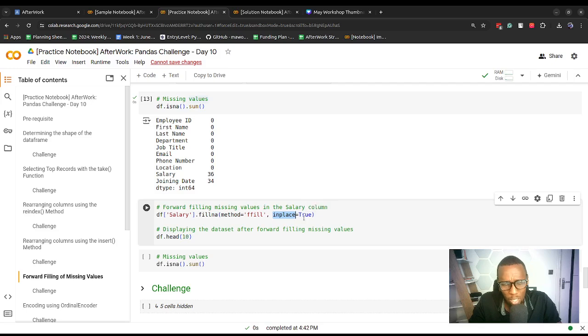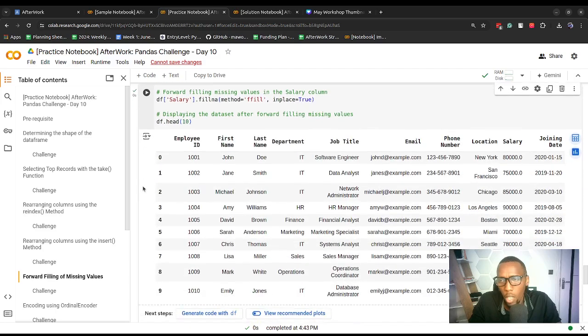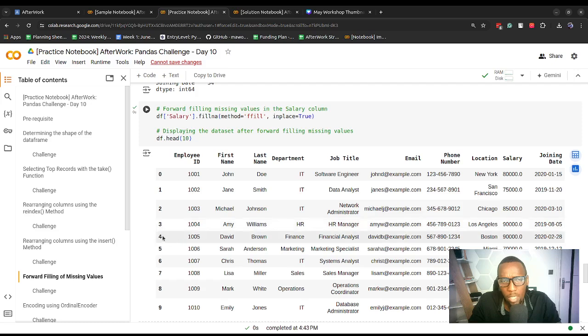And then we set inplace as True. So what is going to happen is that we are going to be applying the forward filling approach to this particular column, then we display the data set afterwards. If you look closely at our previous data set, the record with index 4 had the missing value. And when you look over here, the record with index 4 now has 90,000, which was not there, and it's actually carried from here.